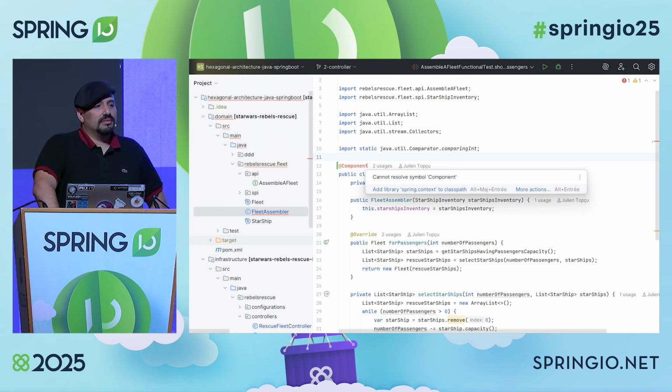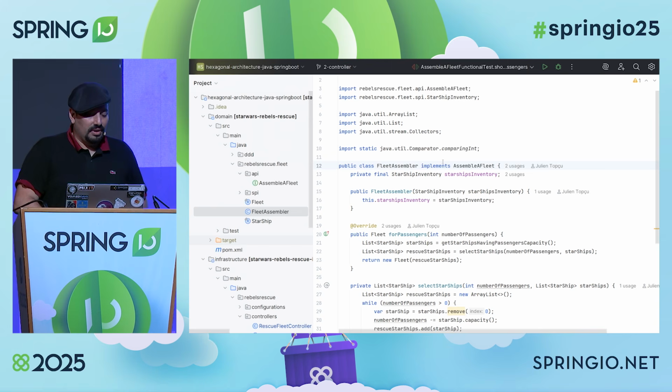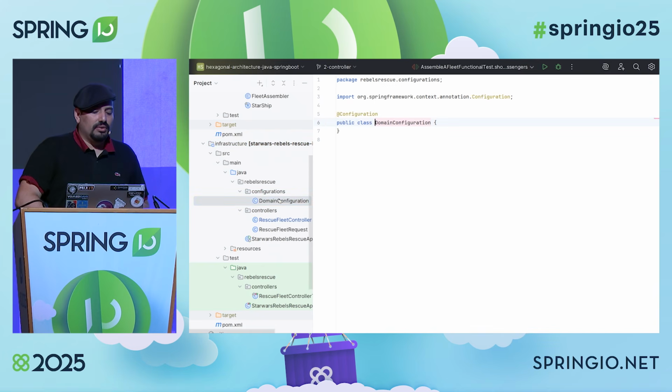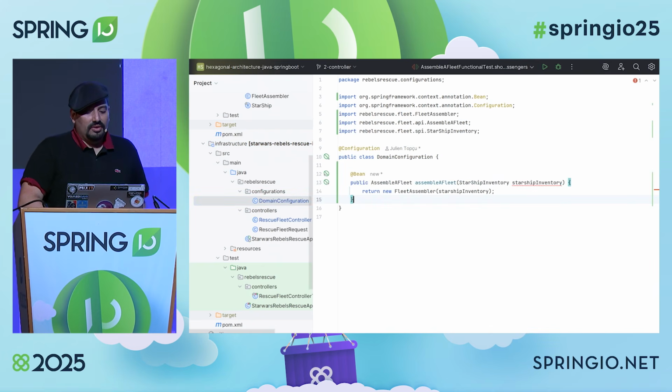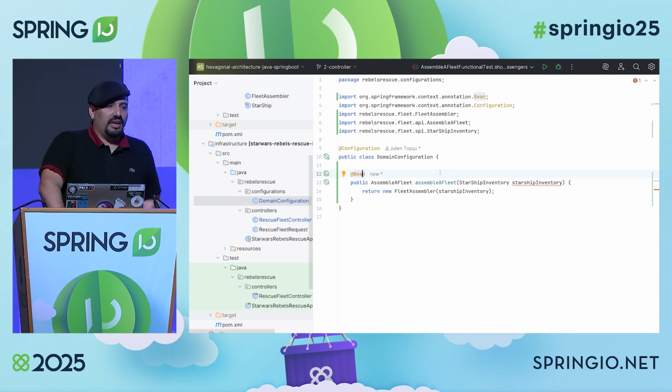But can I use it here? No, I can't, because fleet assembler belongs to the domain, and this annotation belongs to Spring. Otherwise, I will couple the domain with Spring. So what people usually do to fix that problem is go to the infrastructure, and in one configuration, they do some bean factories. They instantiate the object of the domain themselves, and they annotate that with @Bean to make sure it will be registered in the Spring context.